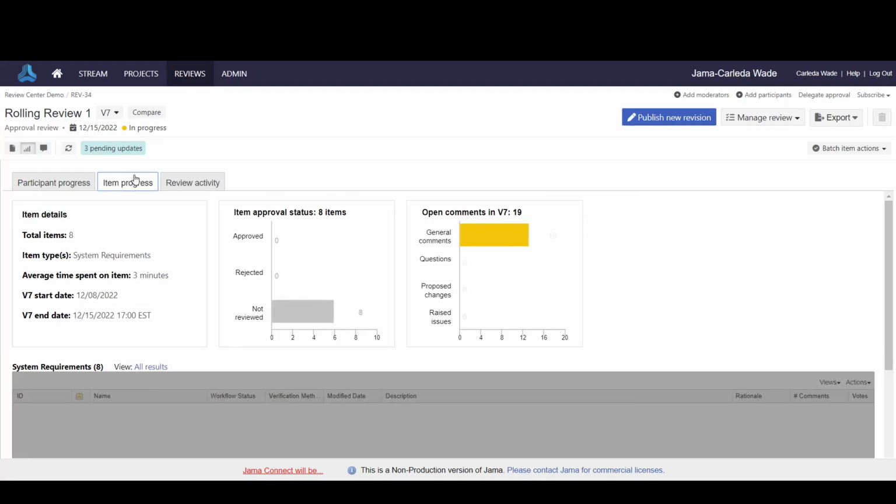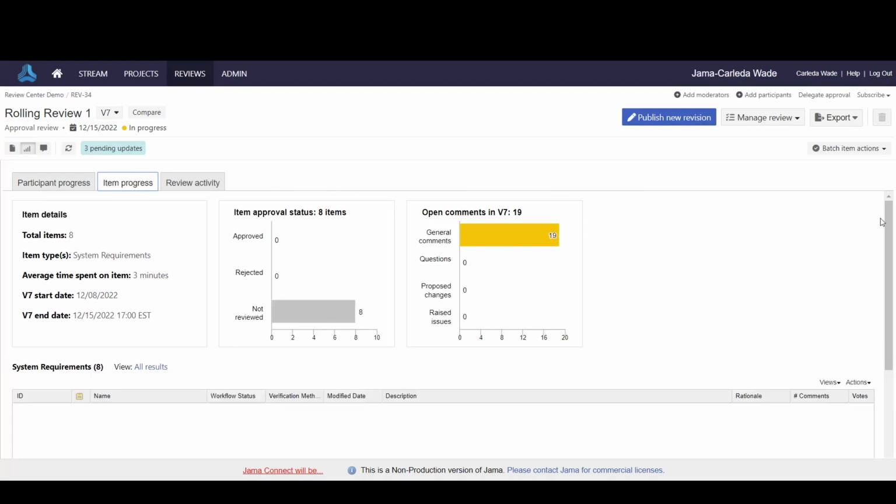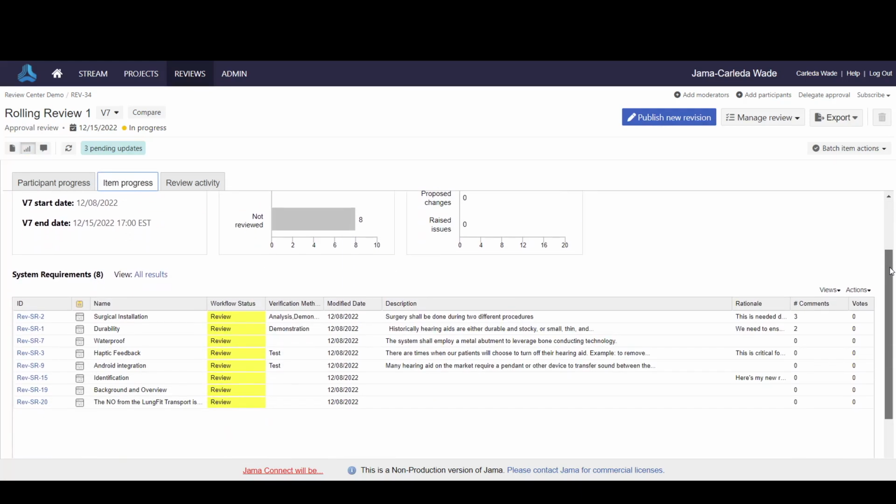If I click on the item progress, I can see a breakdown based on the actual items. I can also see the number of comments or votes if that has been enabled.